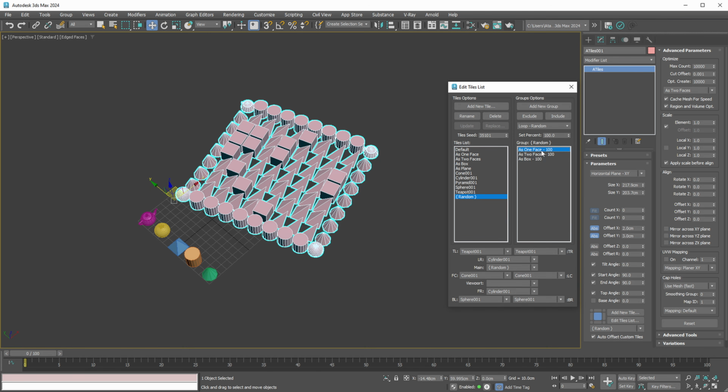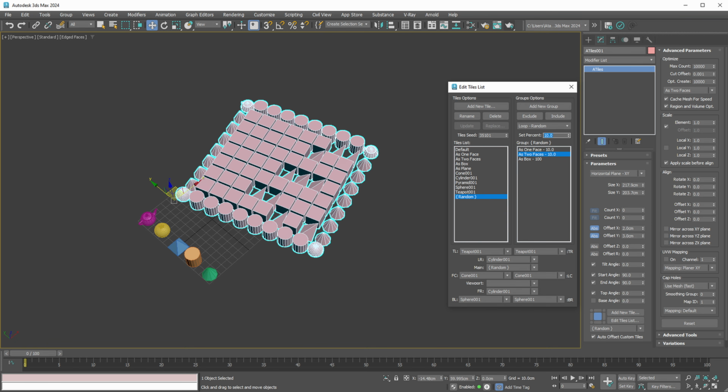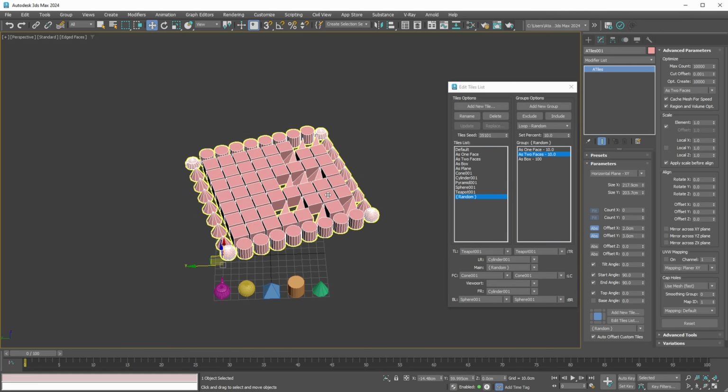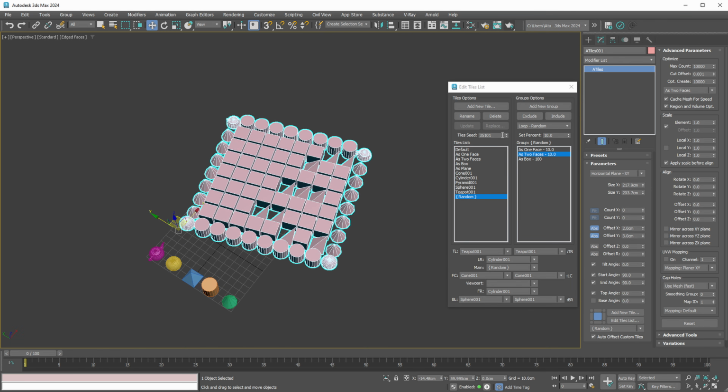If you'd like to regulate the frequency of certain tiles, the percentage setting for each tile in the group is exactly what you need. By setting one face to 10% and two faces to 10%, you can ensure that the majority of your main tiles will be boxes.